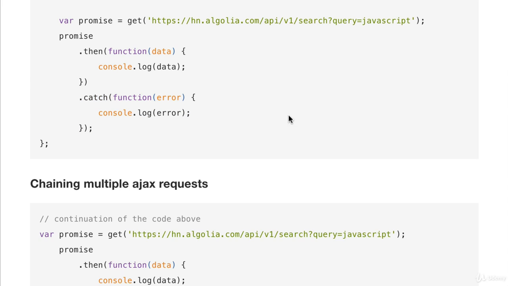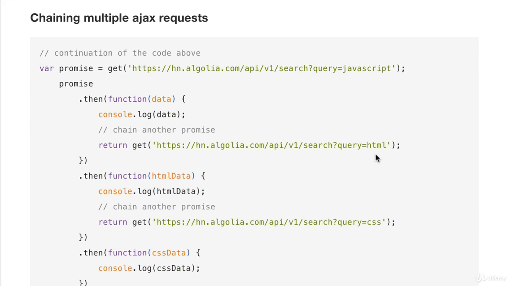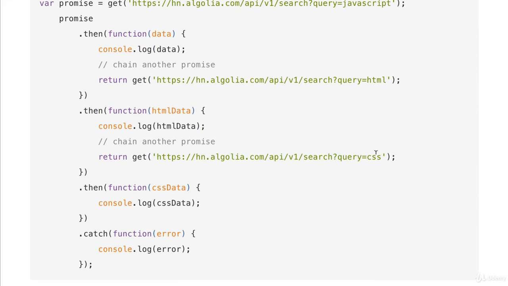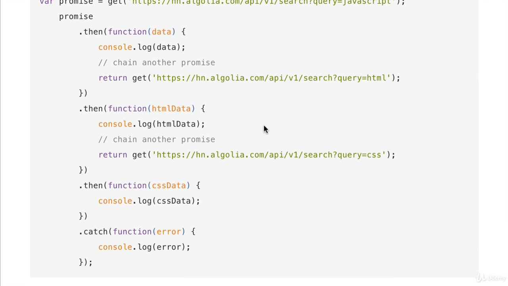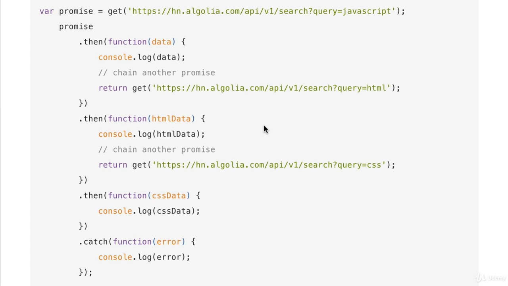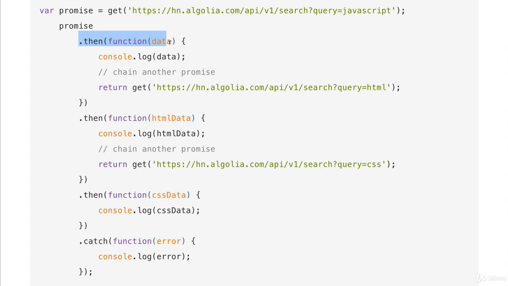Simple. Now this is a quite simple example, just one Ajax call. But what happens if you have to make multiple Ajax calls? This is not that difficult either. This is a continuation of the code above. Before, we had that callback hell, but if you use promises, this gets very much simplified. We create a promise, which is a get request, and then we chain it with the dot then method. In then we console log the data or whatever we want to do, and then we return another request.